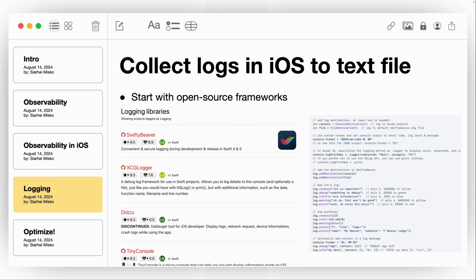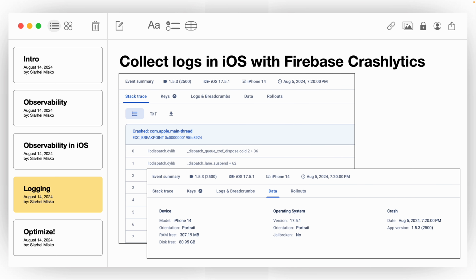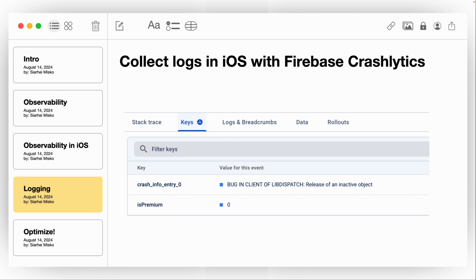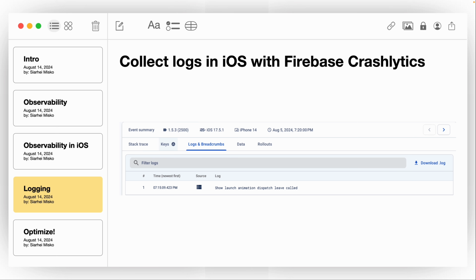Or you can write logs in Firebase Crashlytics. By default, Firebase Crashlytics is used to catch crashes and send stack traces and device information. But you can also log additional data, such as information about subscriptions or user roles. This allows you to more accurately identify the context in which the error occurred and potentially find a solution more quickly. You can also write logs to Firebase Crashlytics, which will be sent along with the crash report.